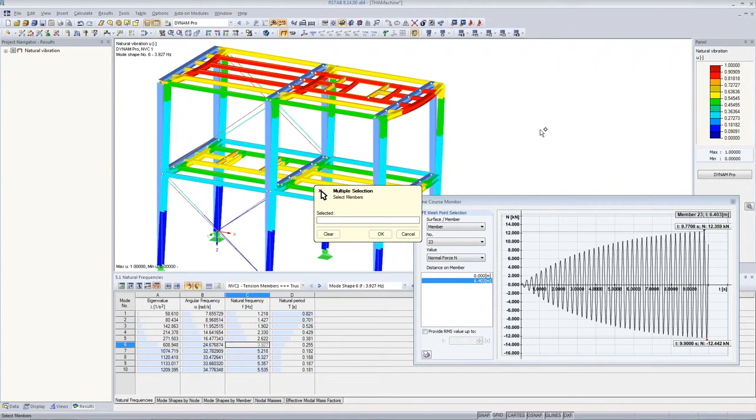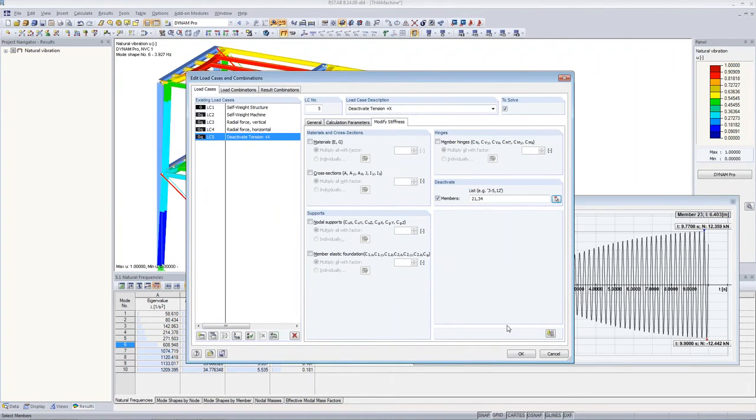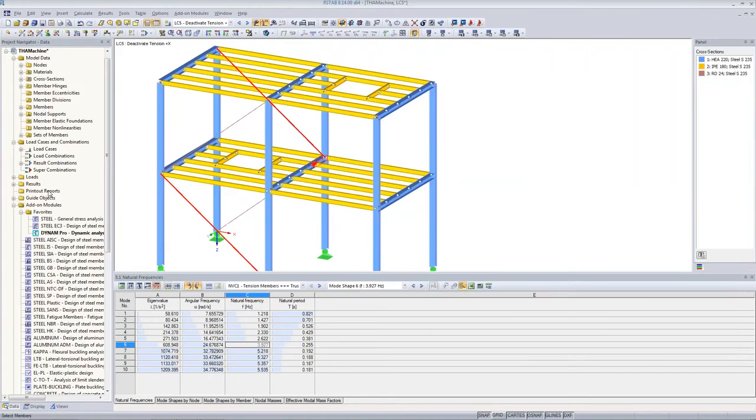And when we look now at this deformation state, we can clearly see which members are failing. This tension member and this tension member shouldn't be available when we have this deformation state. So I'm going to deactivate them in an empty load case so far. Okay, now we go back to DYNAM Pro.